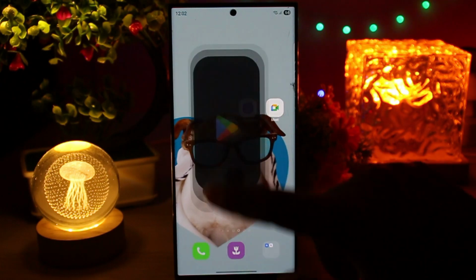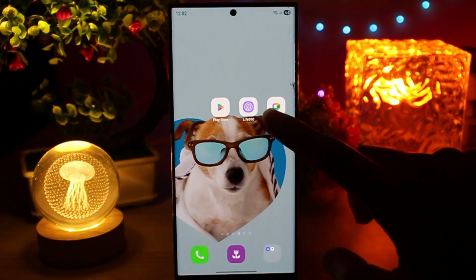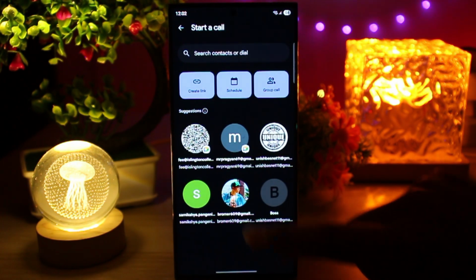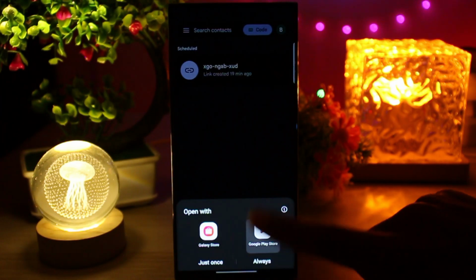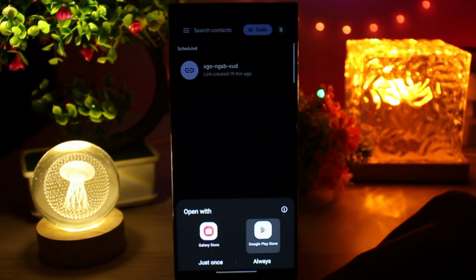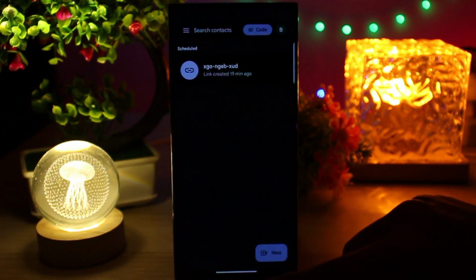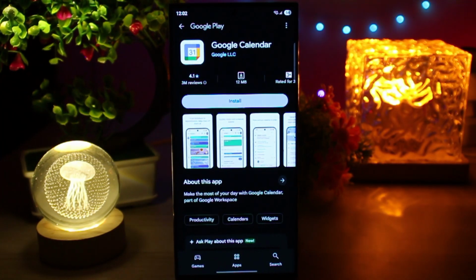Go to the Play Store and search for Google Calendar, or you can directly go to Meetings, and here you will see the new option and schedule. Here, if you have Google Calendar, it will automatically come. If you don't have it, click here or go to the Play Store and install Google Calendar.